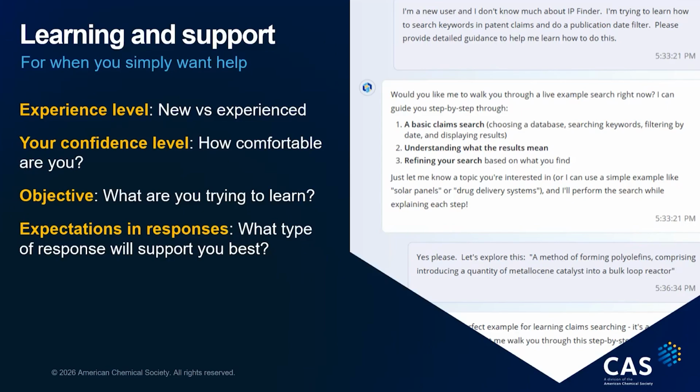And when you are using it for this use case, it does help for you to clarify what type of responses will support you best. Do you want extremely detailed responses that explain every aspect, not only with commands, but fields and proximity and wildcards? Do you want it to clarify the content within each database? Or maybe you're simply asking for clarification on specific steps to understand why it advised you to do something specific. So when I play back a recording in a little bit, you will see some examples of this.